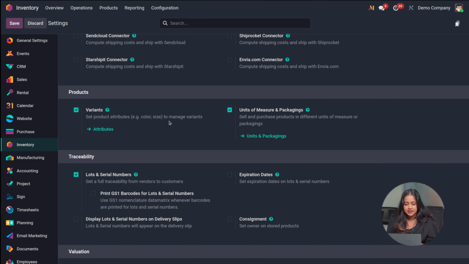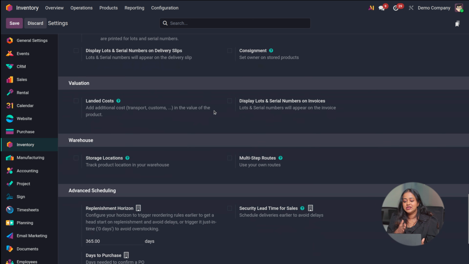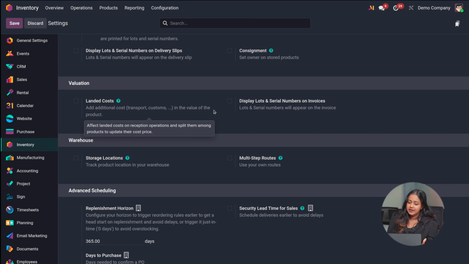You have the traceability, like based on lot and serial number, how you want to trace the product. If you want to display the lot and serial number on the delivery slip, you have to enable this. If you want to set the expiration date on lots and serial number, then you can set that from here. The consignment, you can set owner on different stored products. For individual product, if you want to set owner, that is the consignment, that can be done from here. Then comes the valuation, where you have the landed cost as well as the option to display lot and serial number on invoice. That can be done from here.